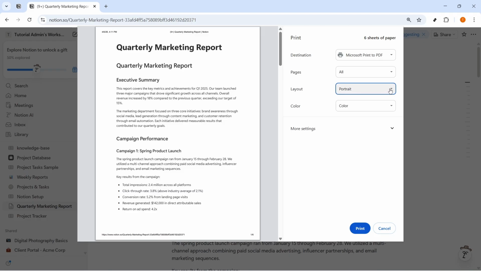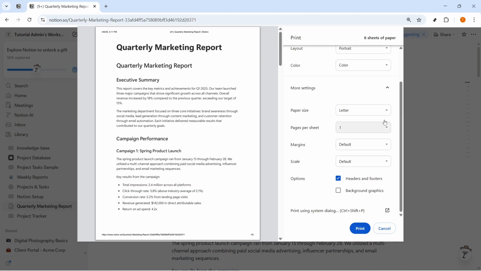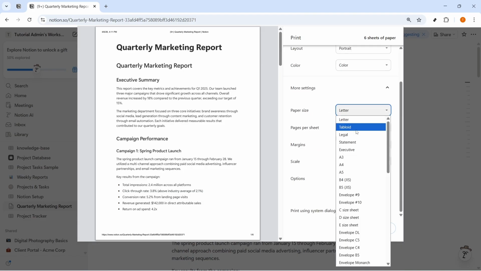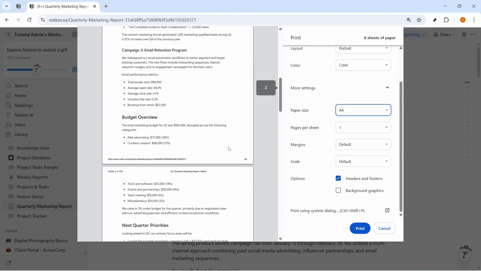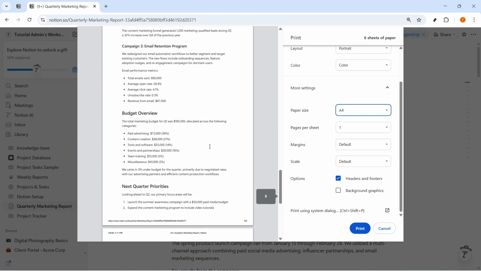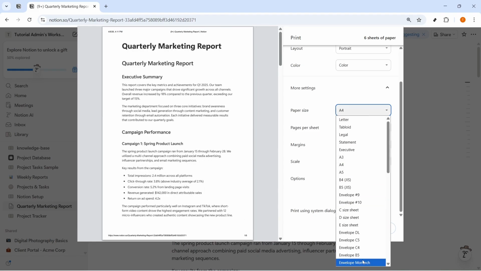Then open More Settings if it is collapsed. This section gives you extra controls that help reveal the page structure more clearly. Find the paper size dropdown and choose the size you want to use, usually letter or A4. Once you change that, the preview updates and shows the boundaries based on that paper format. This is one of the easiest ways to understand exactly where each page begins and ends.